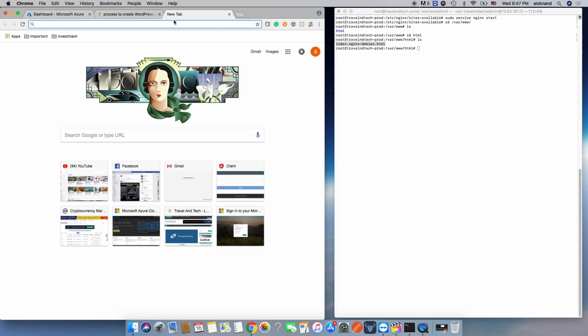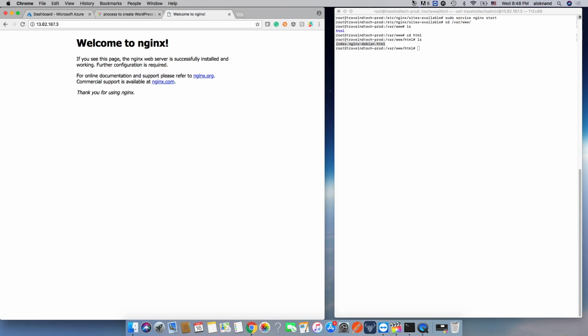Now open your IP address in the browser. It must fetch your Nginx default file. Now your Nginx web server is up and running.